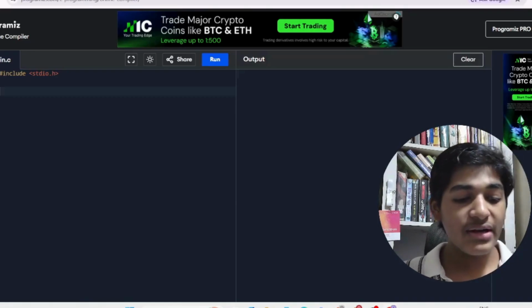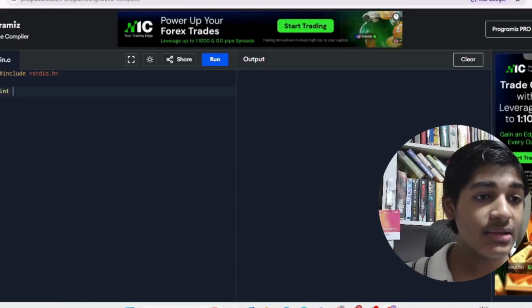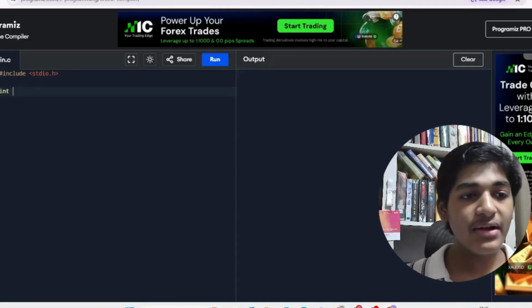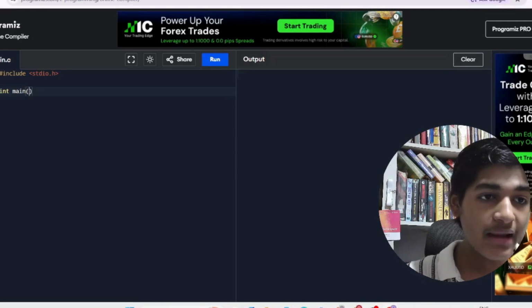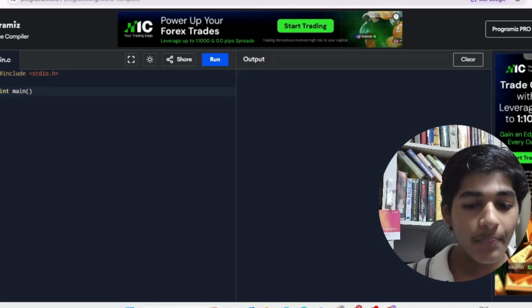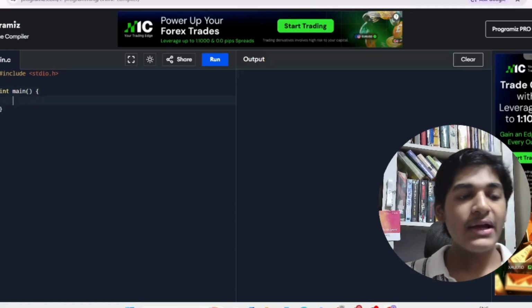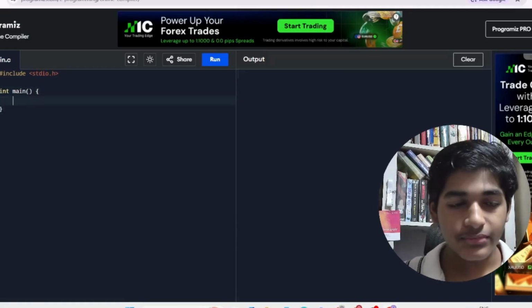So first of all, we'll write int. This int means integer. Then we'll write main. Basically, main is the function name. And then we'll open parenthesis, and then we'll open curly brackets, and then hit enter. Now inside these curly brackets, we'll write our code.